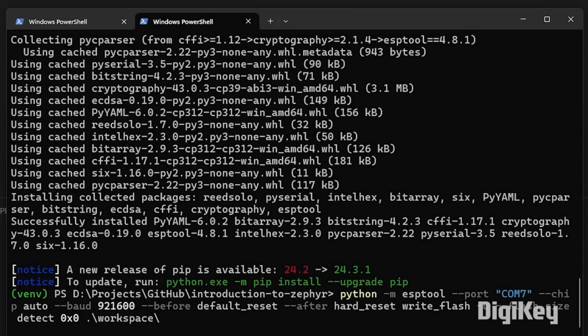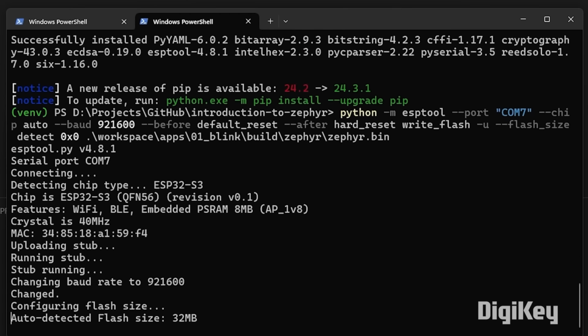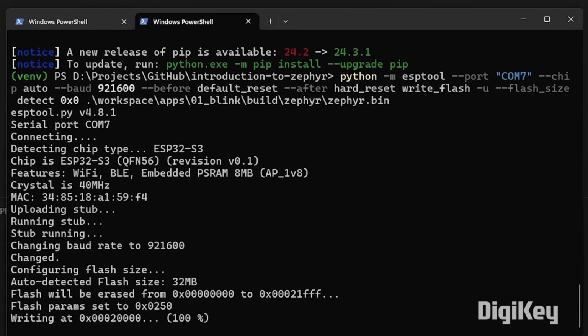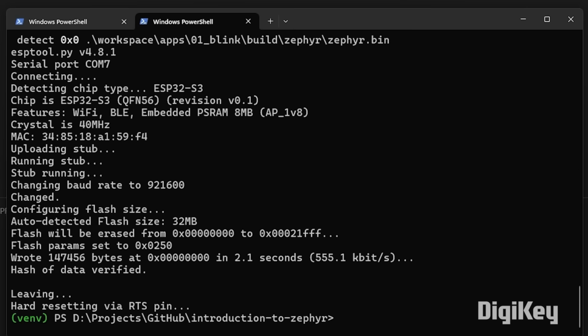So we're going to go into workspace. We're going to go to apps. We're going to go to 01_blink. Remember that we need to be in the build directory. In there, there's the zephyr directory. And then we have zephyr.bin. That's the binary we want to flash. With any luck, you should see it writing. And that should go ahead and start flashing our LED. If you have the LED connected to pin 13, you should see it blinking on and off.